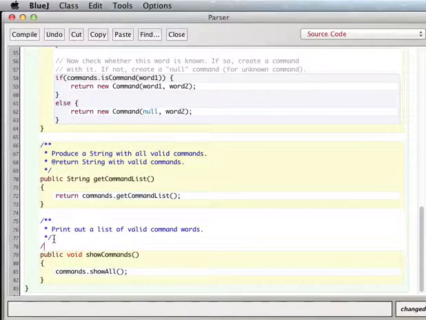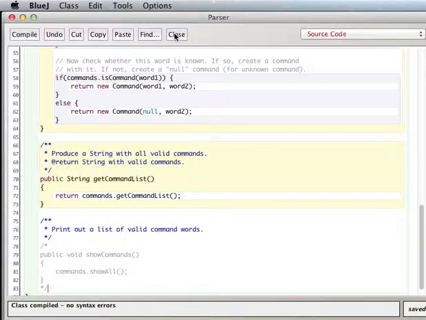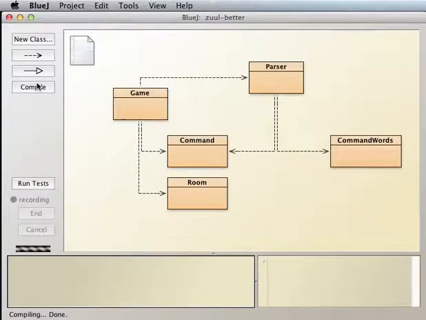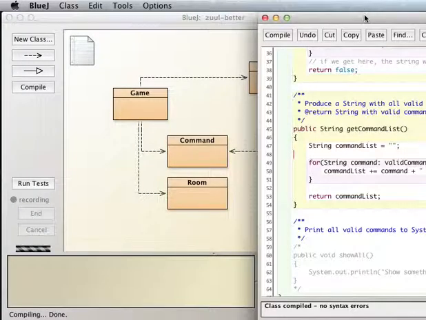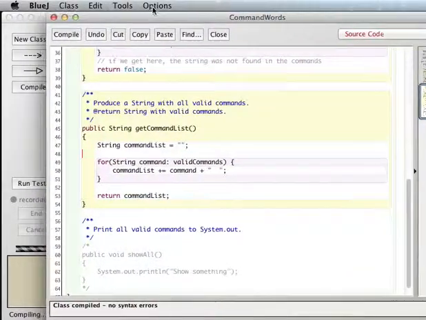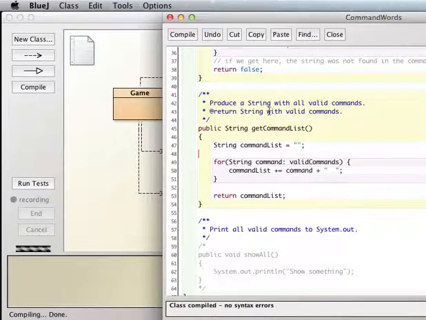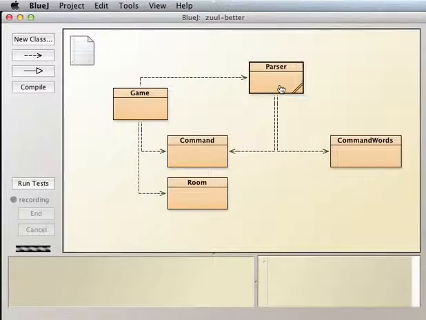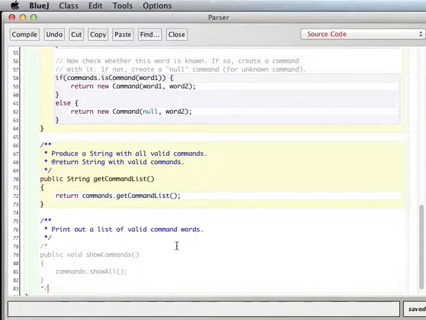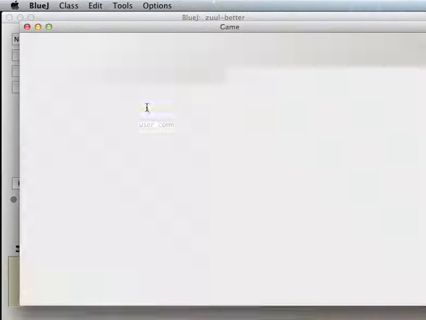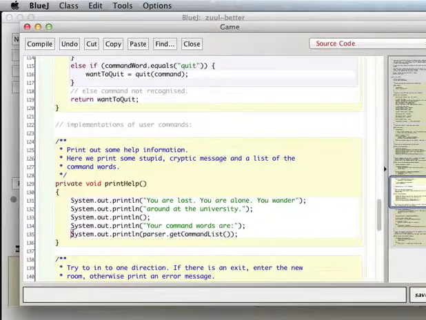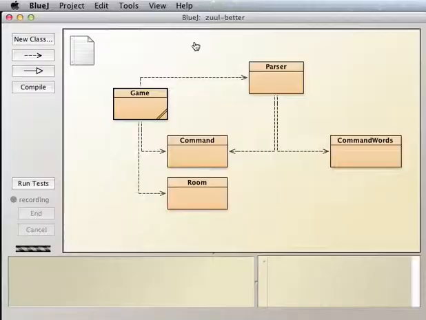because hopefully we got rid of any calls to show command as well. So compile that. Let's see if the whole thing compiles. Yeah, so it looks like then the only reference to show all from command words was the one in parser right here, and the only reference to show command in parser was the one we had from the game class that we got rid of. We replaced it with this get command list business.